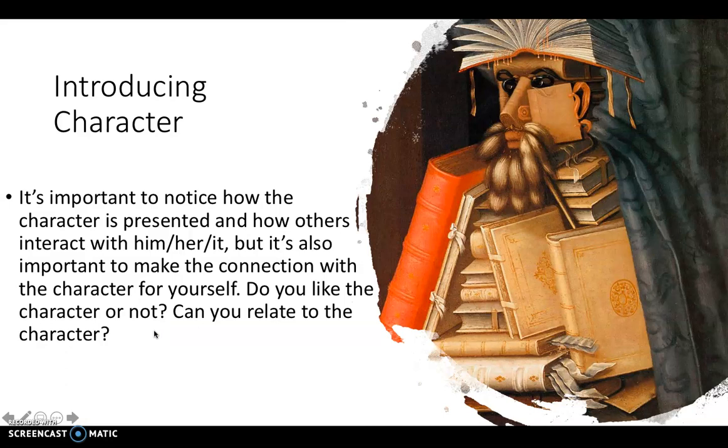Oh, one more slide. I thought we were there. All right. So also think about this. It's important to notice how the character is presented, how others interact with him, her, or it. But it's also important to make the connection with the character for yourself. Do you like them or not? Can you relate to them or not? All right, now we're ready for the first example.